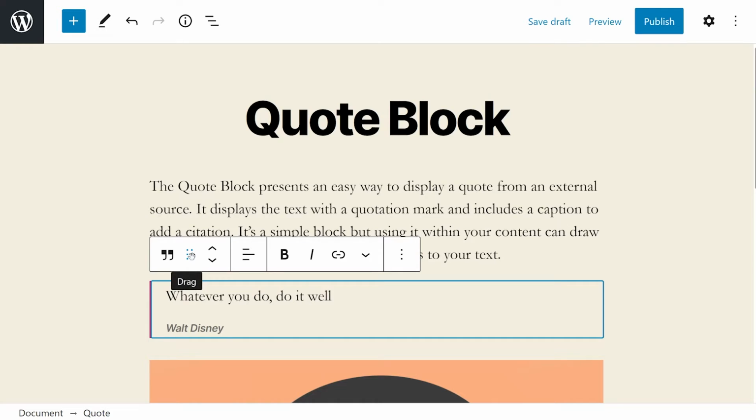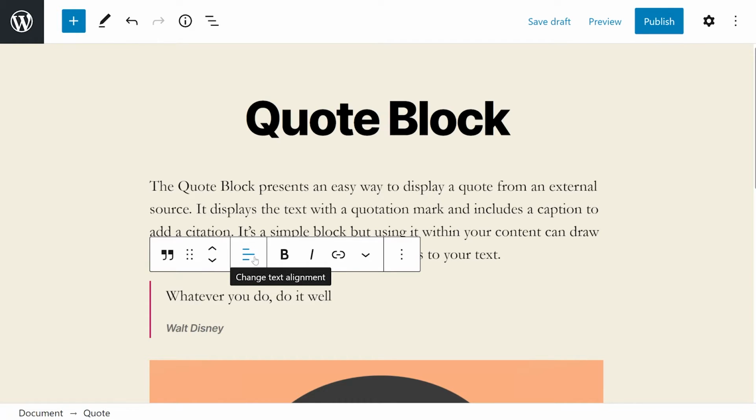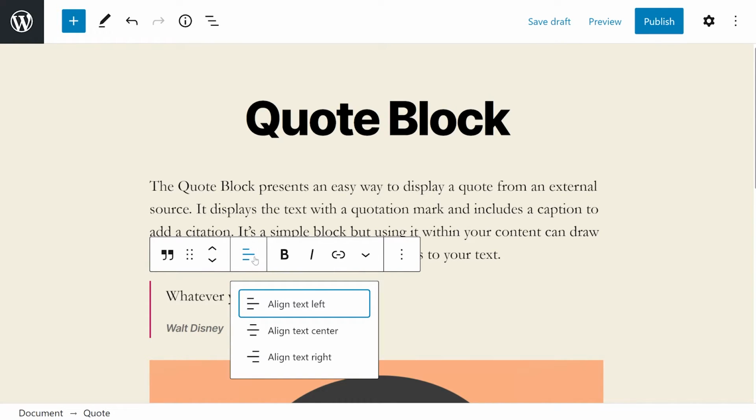Next is the drag tool, which is represented by 6 dots and it lets you drag the block. The move tool, which has the up and down arrows, moves the block up or down through your content with a click. The next option is for alignment, which includes left, center, and right. This aligns the content to the side you choose.